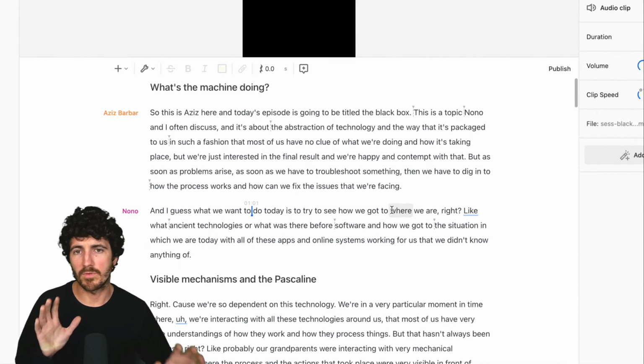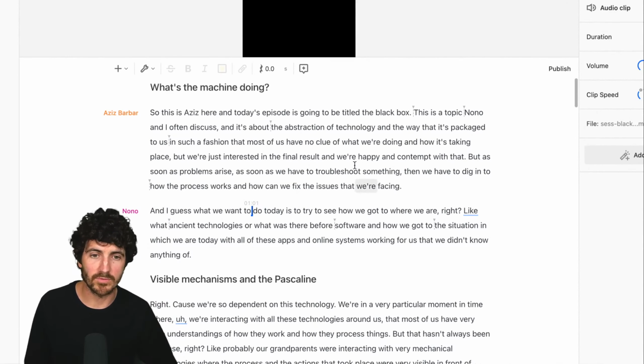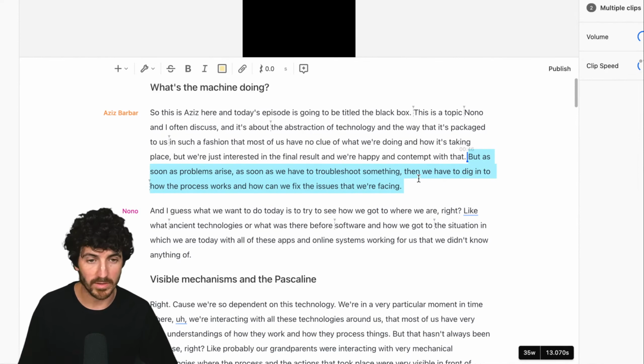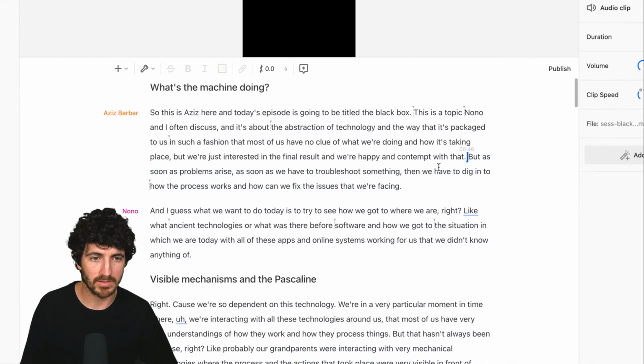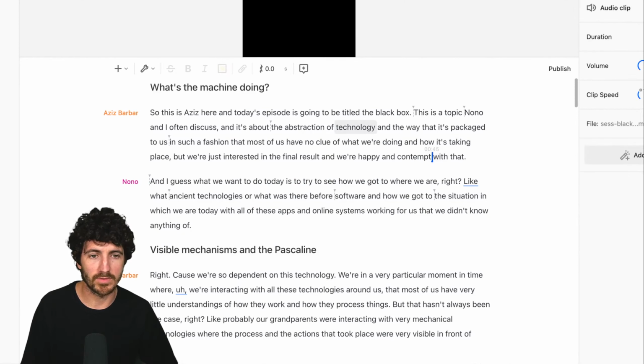All right. So for those of you who are unfamiliar with Descript, the thing here is that if I don't like one part of the project or if I want to move it, I can simply cut that part and that part of the audio is automatically removed.